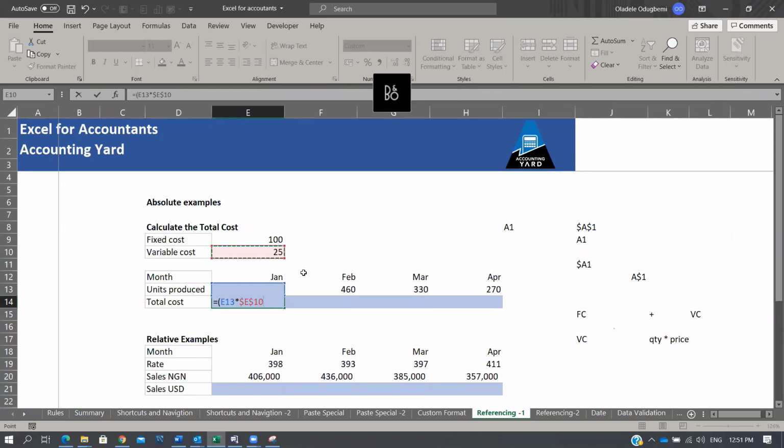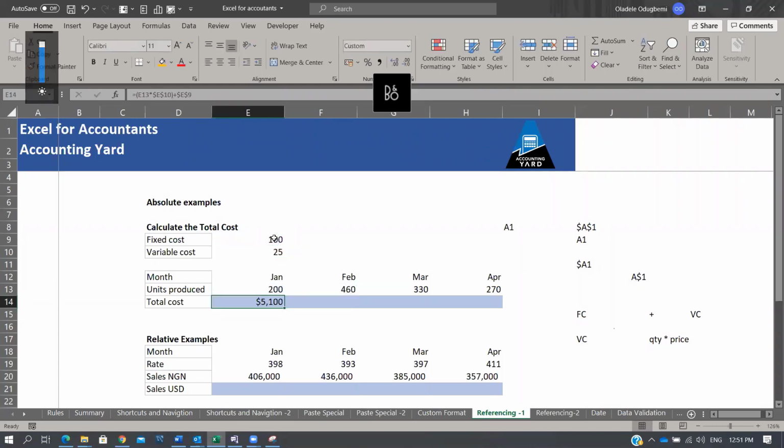We're not here to start teaching the manual approach. The F4 key is your absolute best. Close the bracket, plus my fixed cost. Same thing, I need to stay fixed there, so I press F4. Yeah, and I'm done, right? And I get my total.